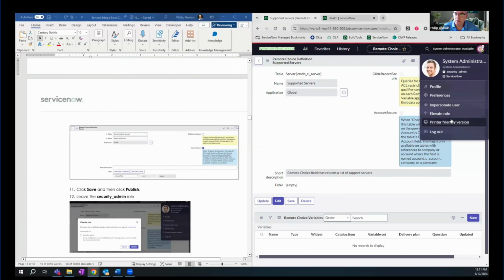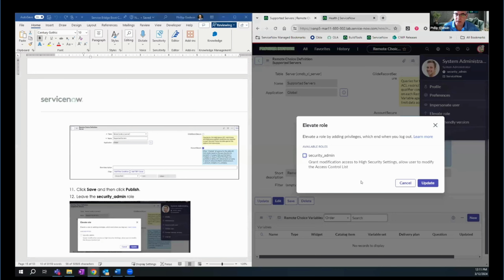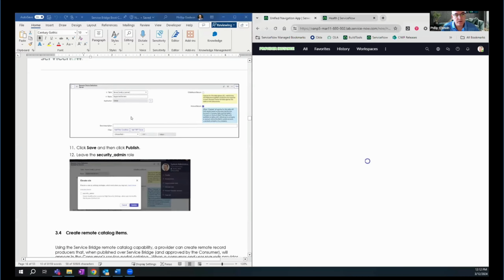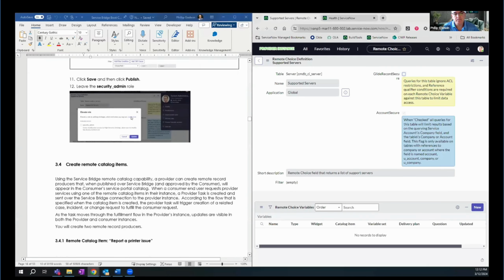You can go ahead and leave the security admin role after you create these, so you don't need that anymore. Let me stop there and see if anybody has any questions or is having any issues along the way.